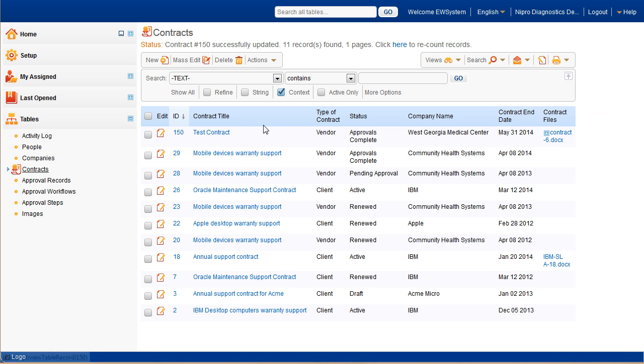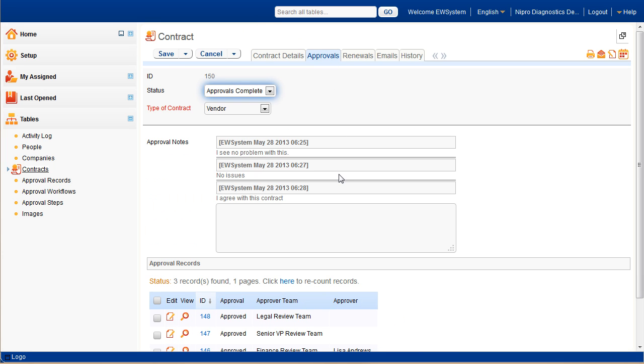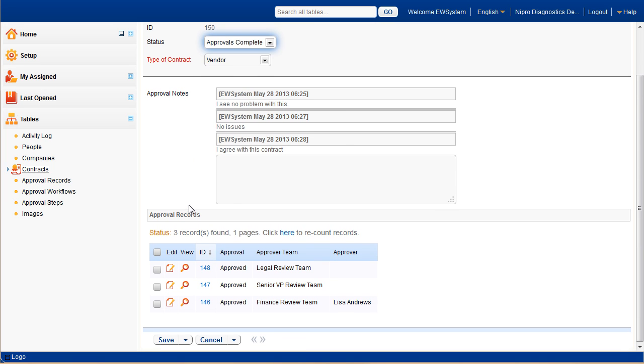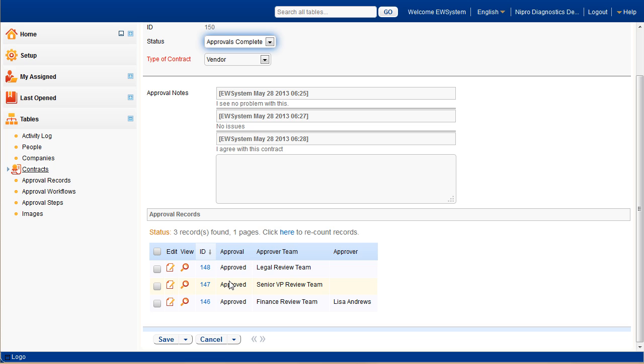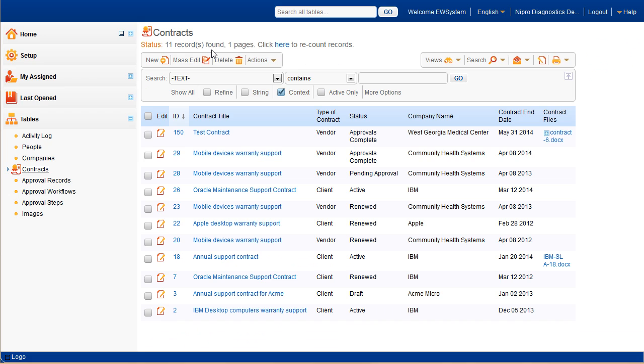We can now see that the contract has changed status to approvals complete, and if we edit the contract once more, going to the Approvals tab, we can see all of the approval contract comments added to the contract itself, along with the 3 approval records. We can click Cancel now to exit the contract.